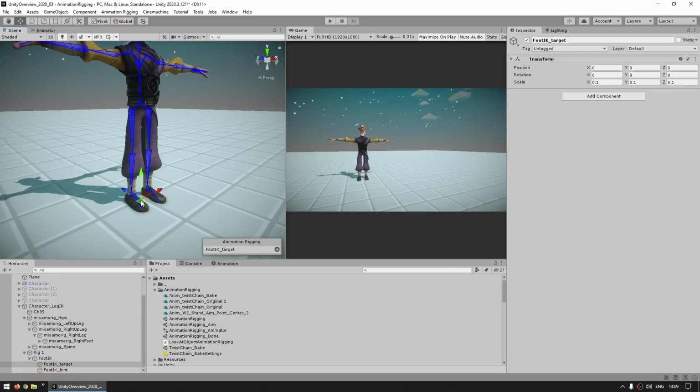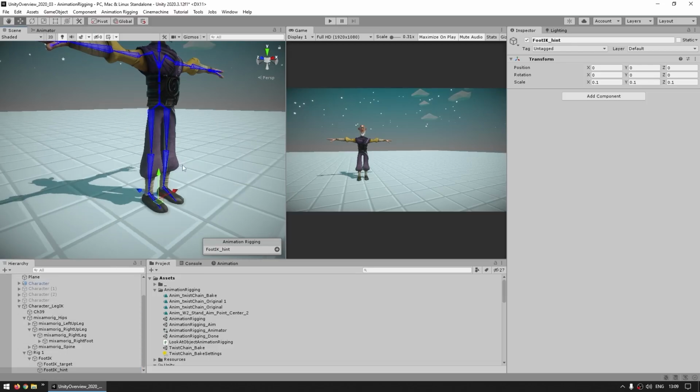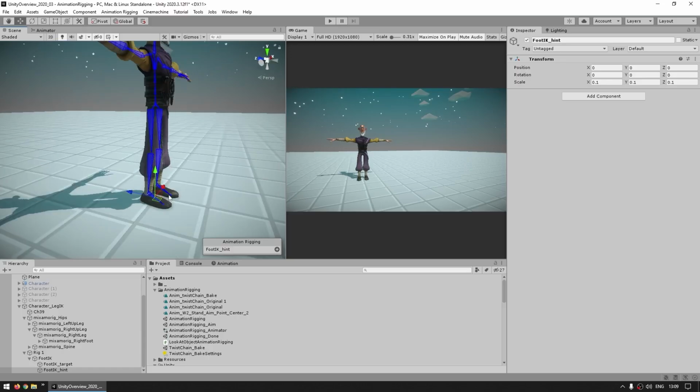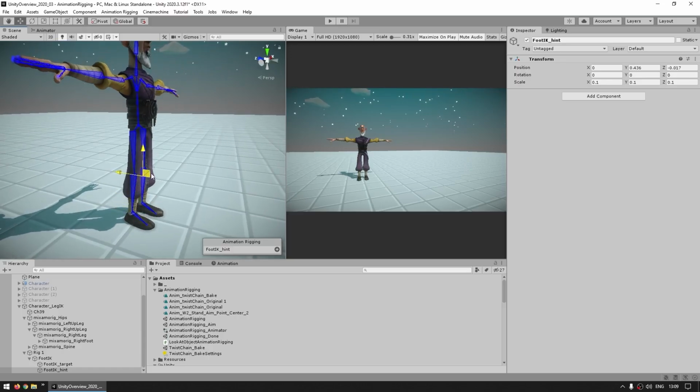Now the target, this is where we want the foot to actually be placed. And then for the hint, this is kind of a soft target meant for the middle joint. So in this case it would be the knee, and if we were playing with an arm, that would be the elbow. So based on how humans work, you would want this one to be in front, since human knees generally don't bend backwards. So you would place this one in front, and then the target down there.